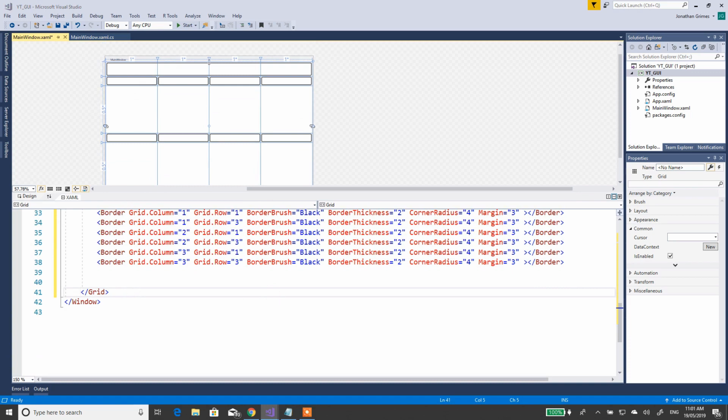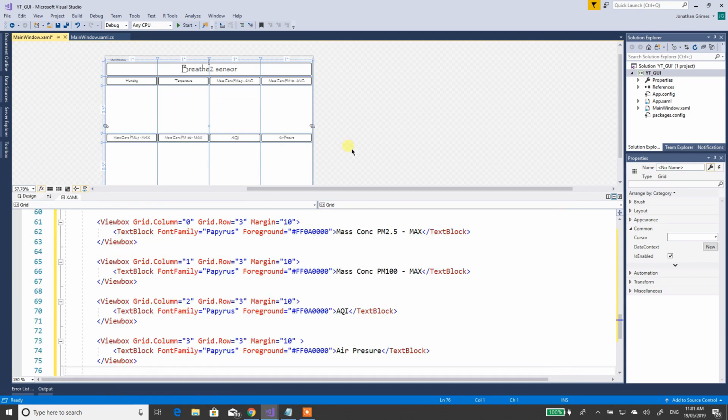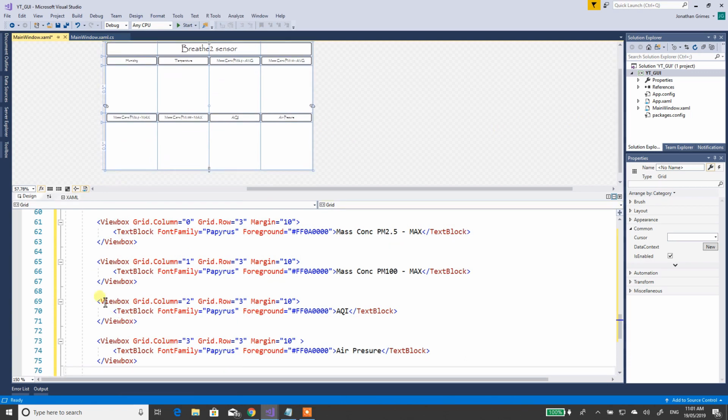I'll put in the titles. Copy. Paste. Those that don't know, if you put a viewbox in first and then a text block inside, your text will always be the right size for your box. If you just put a text block in there, it doesn't work that way. Viewbox and text block, and it'll always get bigger and smaller as you adjust.